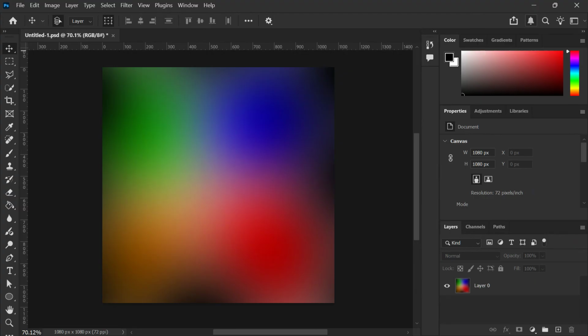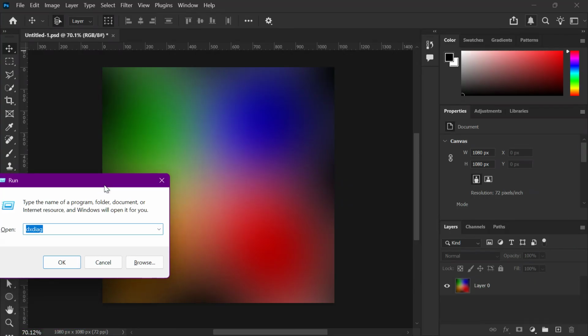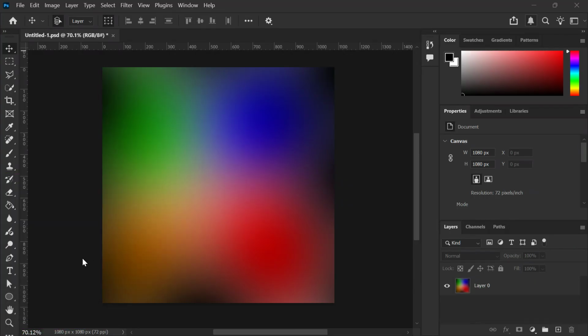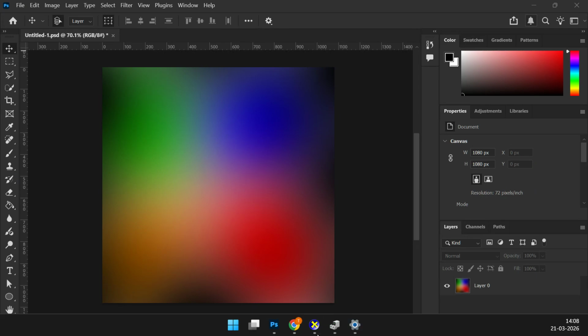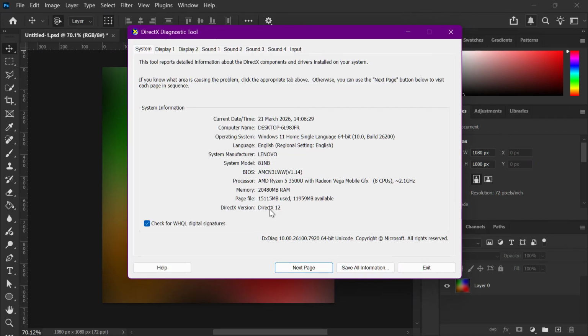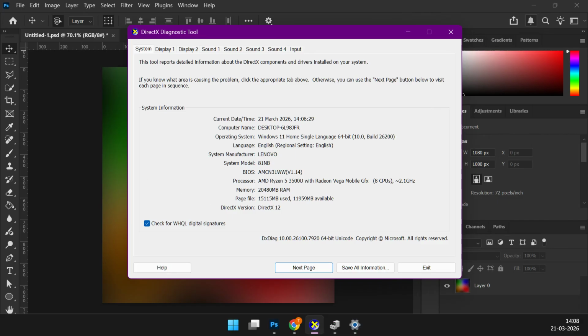First, let's check your DirectX version. Press Windows plus R on your keyboard, type dxdiag, and press Enter. When the DirectX diagnostic tool opens, look for the DirectX version at the bottom. You want to make sure DirectX 12 is shown, or at least that your system is fully up to date.